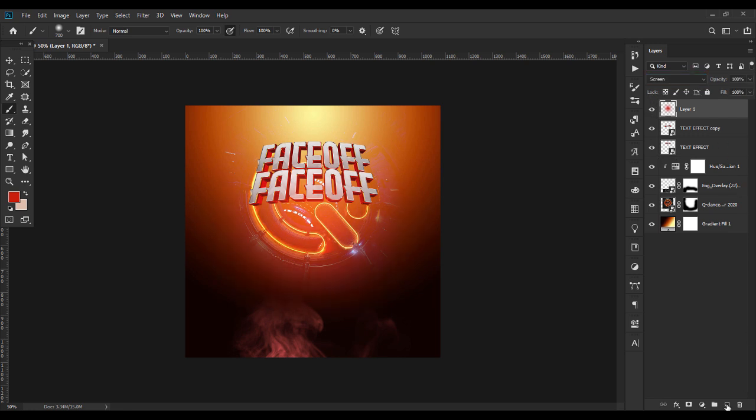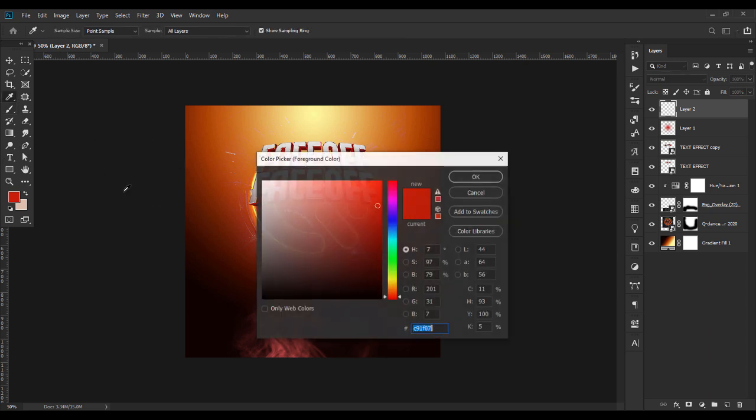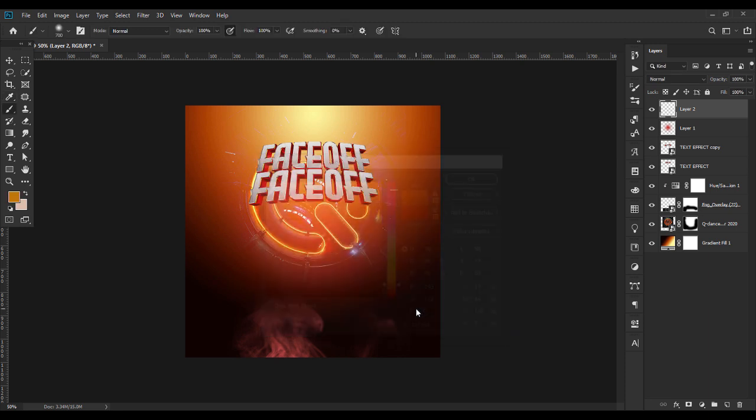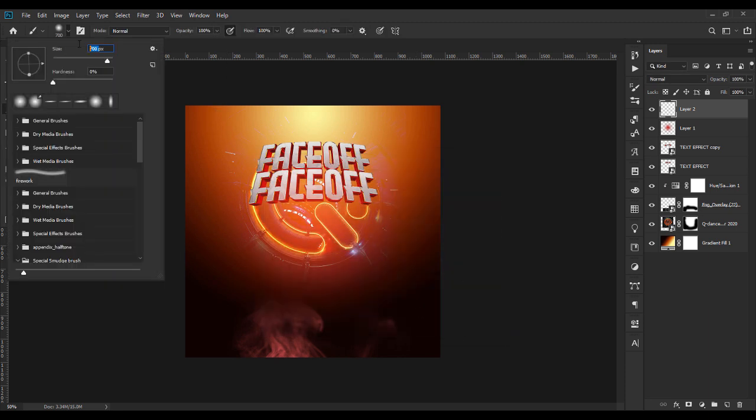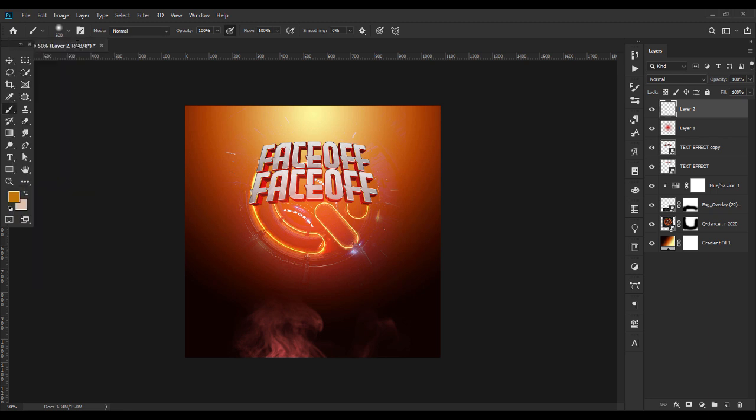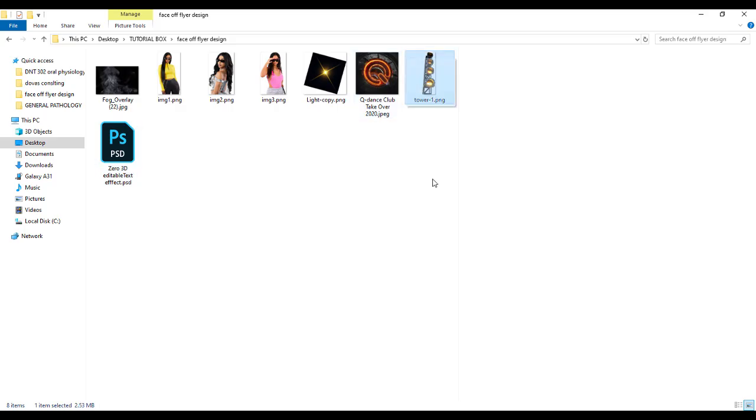Then a new layer again. Then I'll create another lightning again, which is C17E03. Then I'll reduce this to, let me make it 500. And I'll click. I'll change it to screen. So this is perfect, the result. So this is fine.